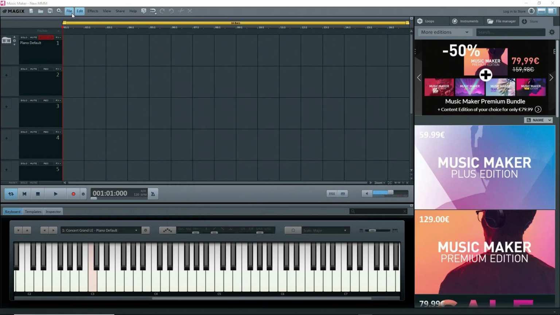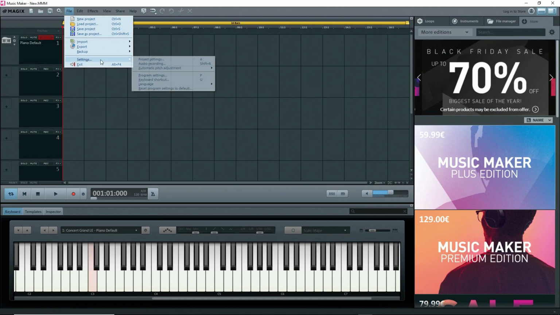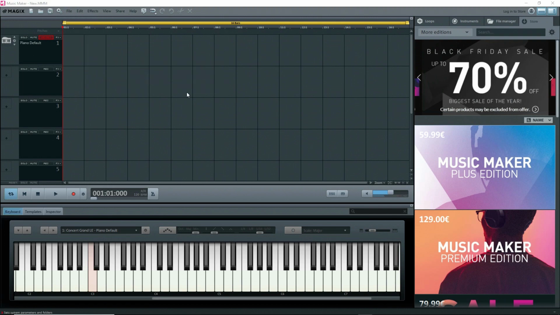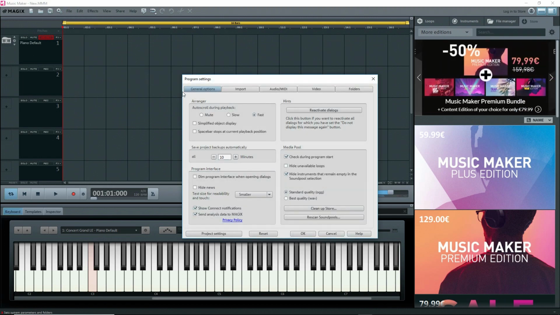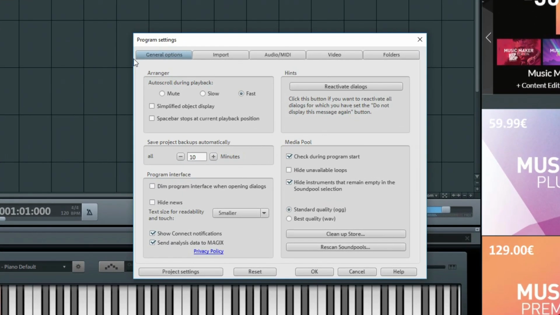Go to File, Settings, Program Settings. You should spend some time going through these on your own, as there are some options that you may want to change. The first tab is General Options. Look at the bottom right.